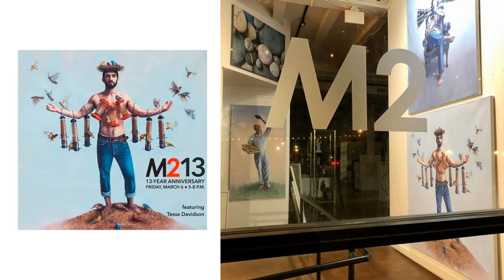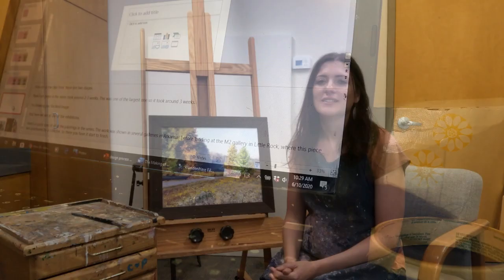So there you have it from start to finish. Well, I hope that provided a little insight into the various steps involved in composing and creating a painting.